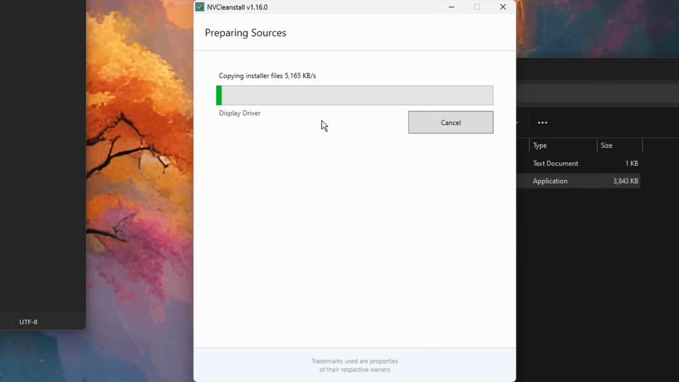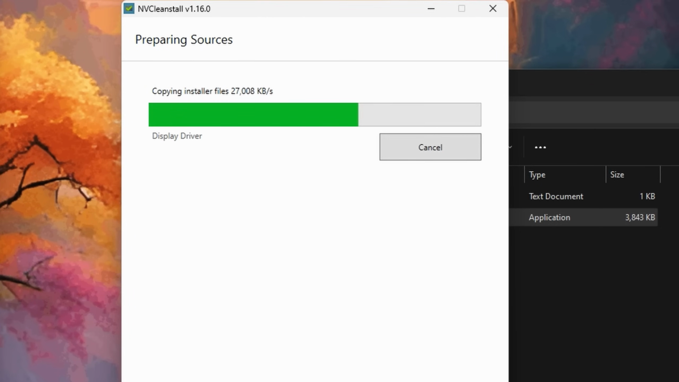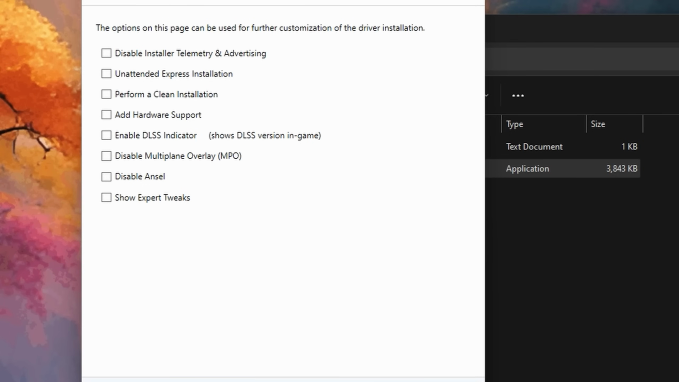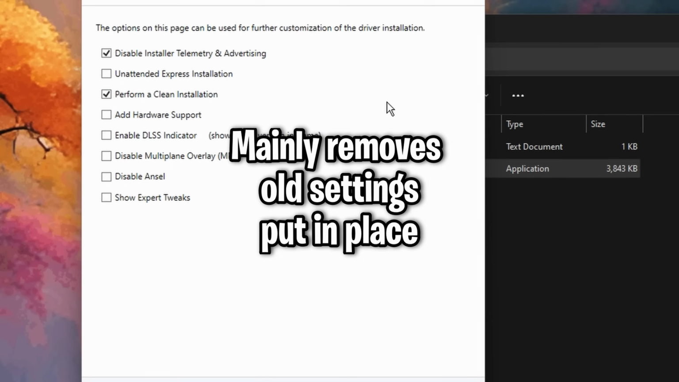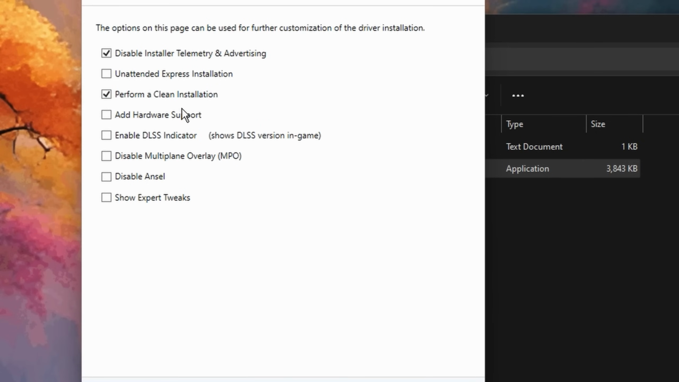It's going to do a quick little install. Now after it installs, you'll see that there's even more installation tweaks. So the first one right here being disable install telemetry and advertising. That's pretty much like tracking and stuff. You don't want to be tracked. Perform a clean installation. This basically should, in theory, remove all of the previous drivers and residue as well.